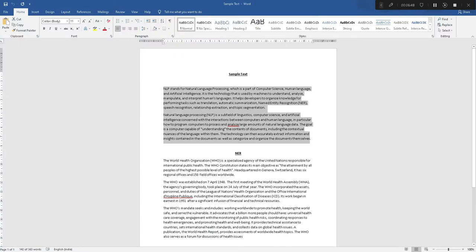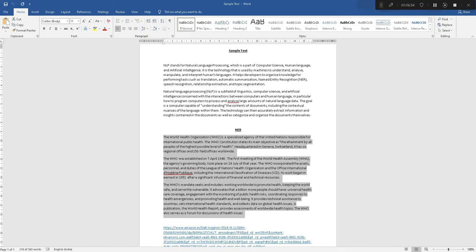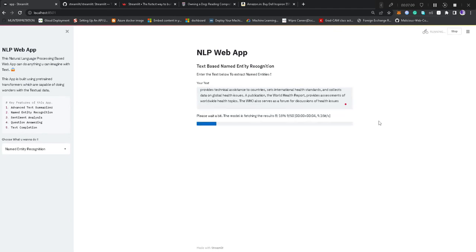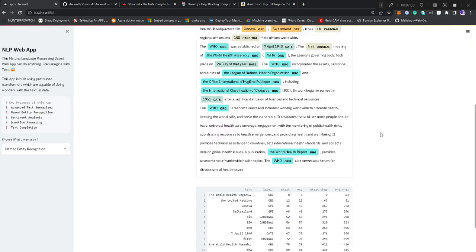Okay. So there's another write-up on WHO. Let me just copy it and paste it in our text box for the NER task. And once you click outside, it will load the model and fetch the result, and it will show you the result like this.